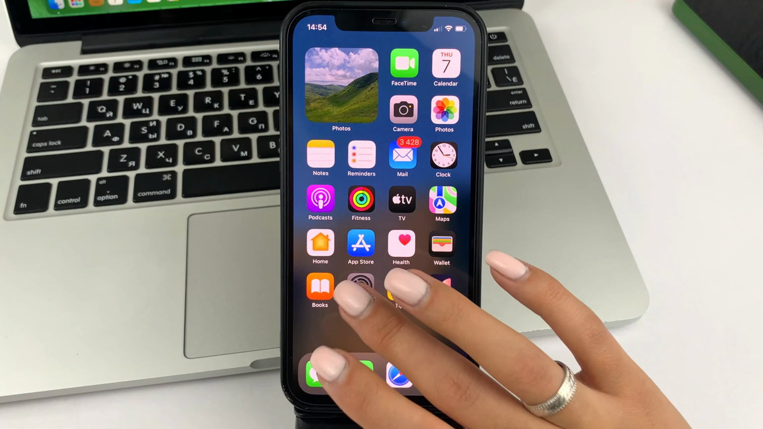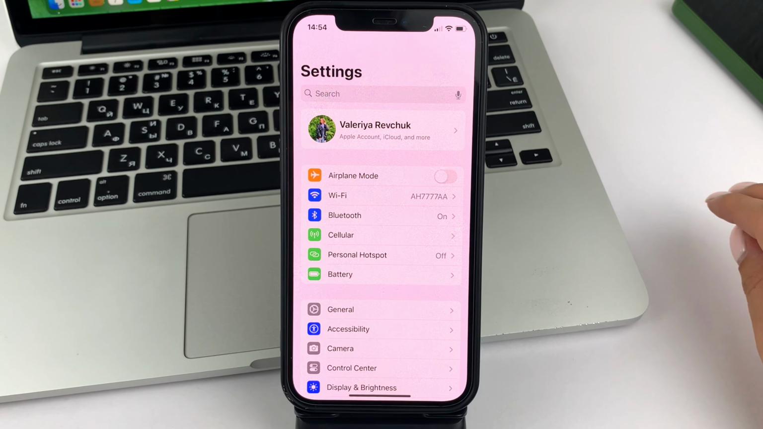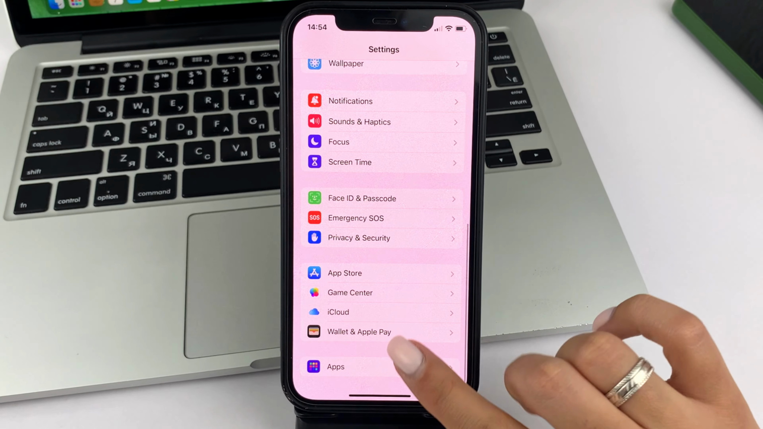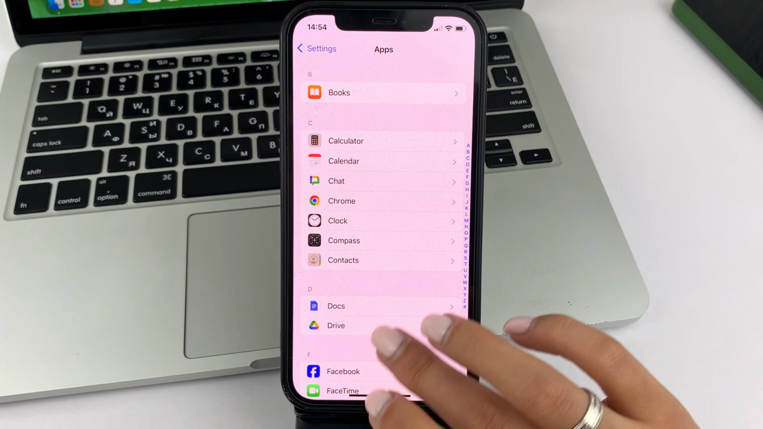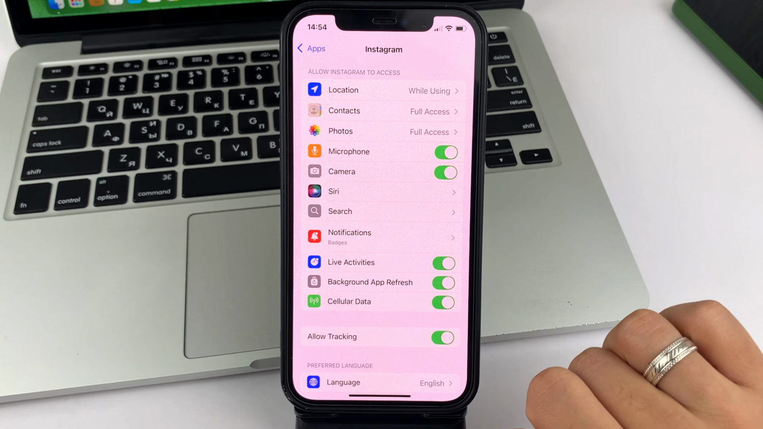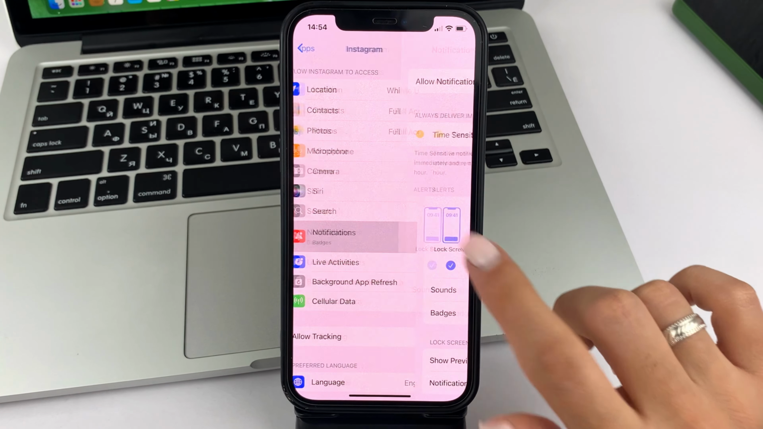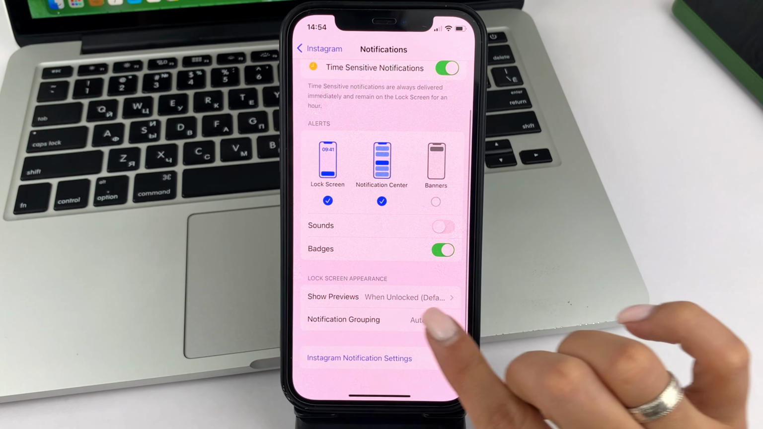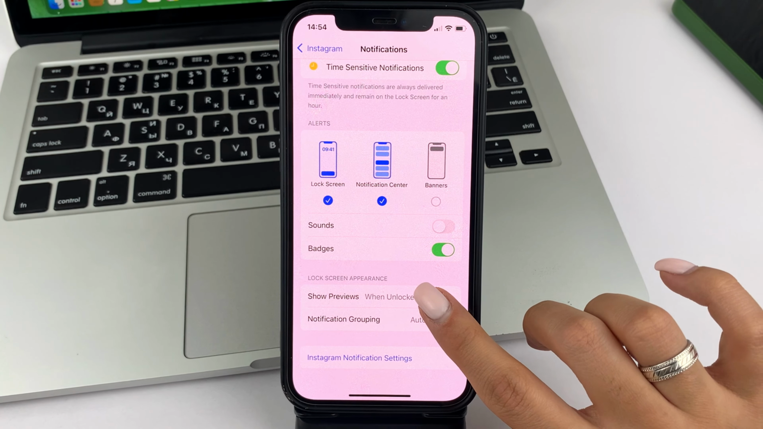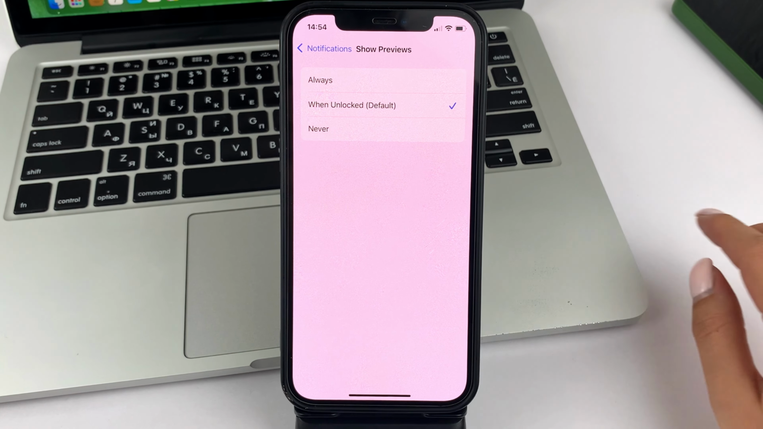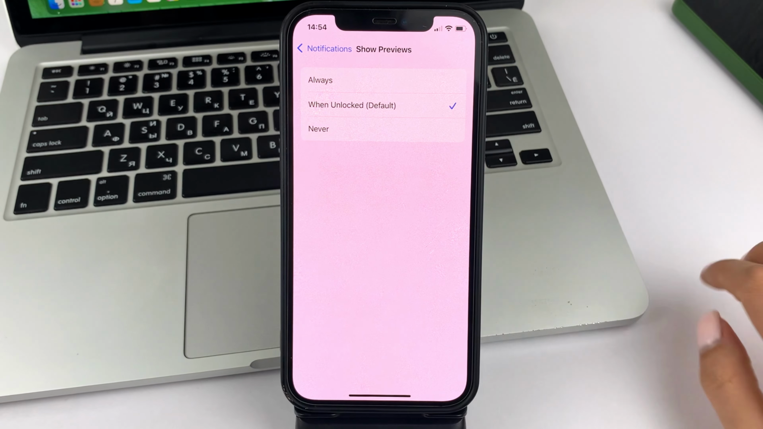First of all, open the settings on your device. Then scroll down to the bottom and find the apps option. And from there, scroll down and find Instagram. Click on it, then select the notifications option. Now you will have to find the preview option. Click on it, and you will need to select the never option.